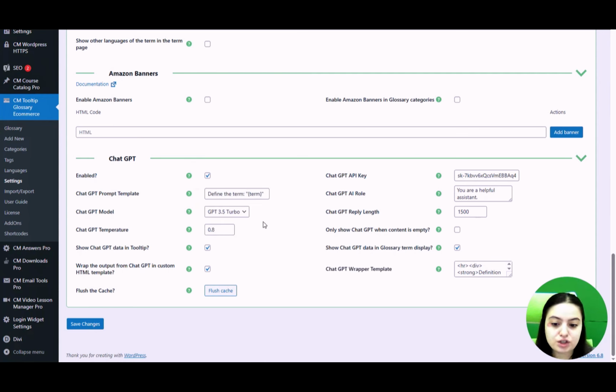What is great is that ChatGPT automatically offers definitions for your words, for your terms, so you will not have to manually write them for the post. All is done by ChatGPT itself. So I think integrating ChatGPT is a must for this plugin, as it will save lots of time for you, and you can concentrate on other important aspects of your website, for example, the design, comfortability, like user friendliness, etc. So ChatGPT is a must for your website if you are using the CM Tooltip Glossary plugin.